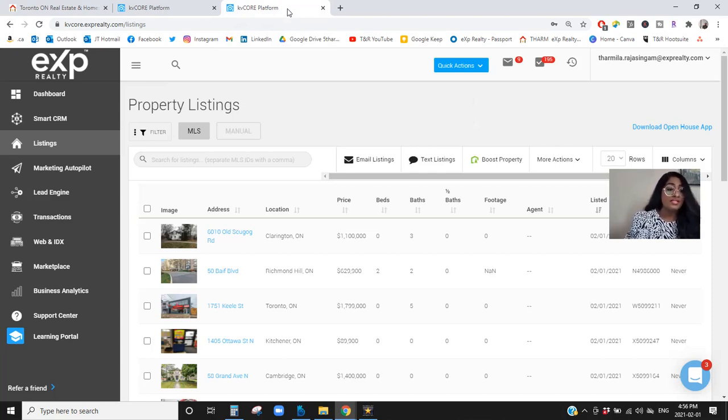And remember, there is a Kvcore app as well. So make sure when you join EXP and you have access to Kvcore for free, it comes with your brokerage fee.